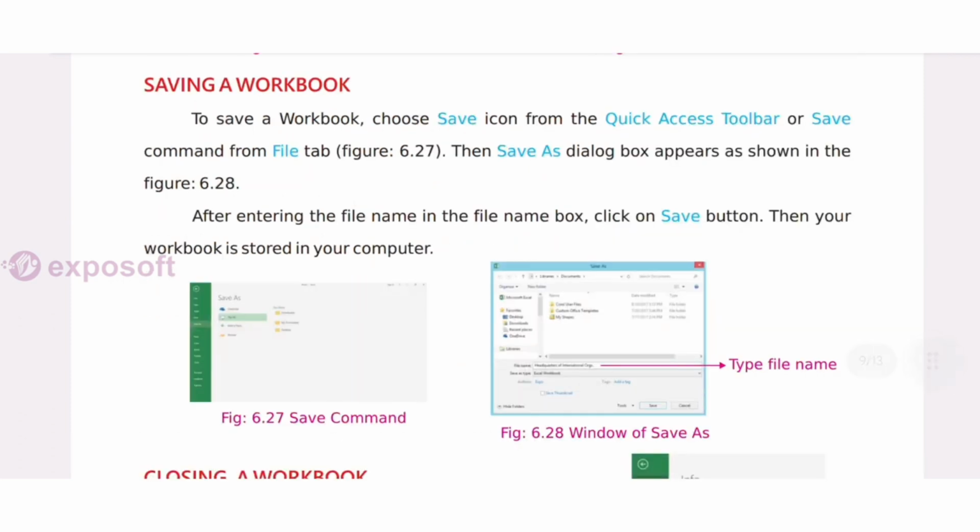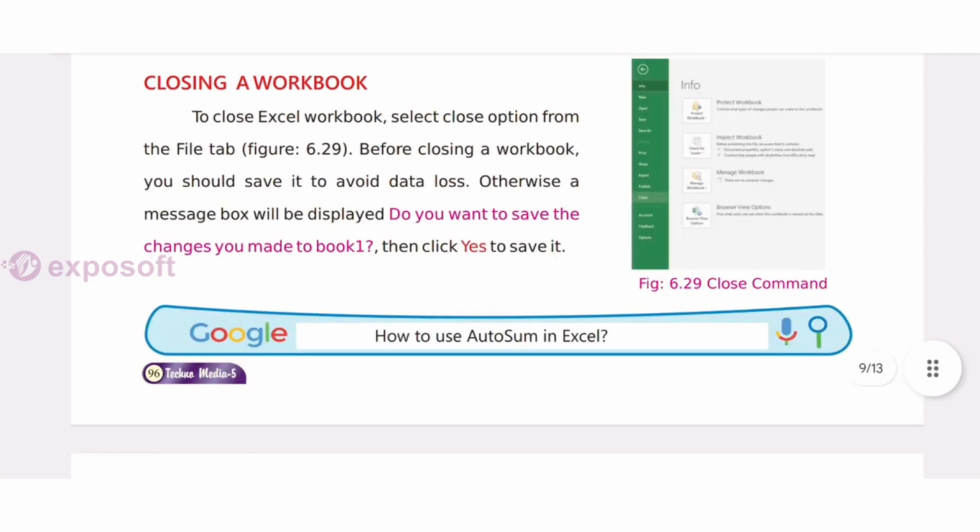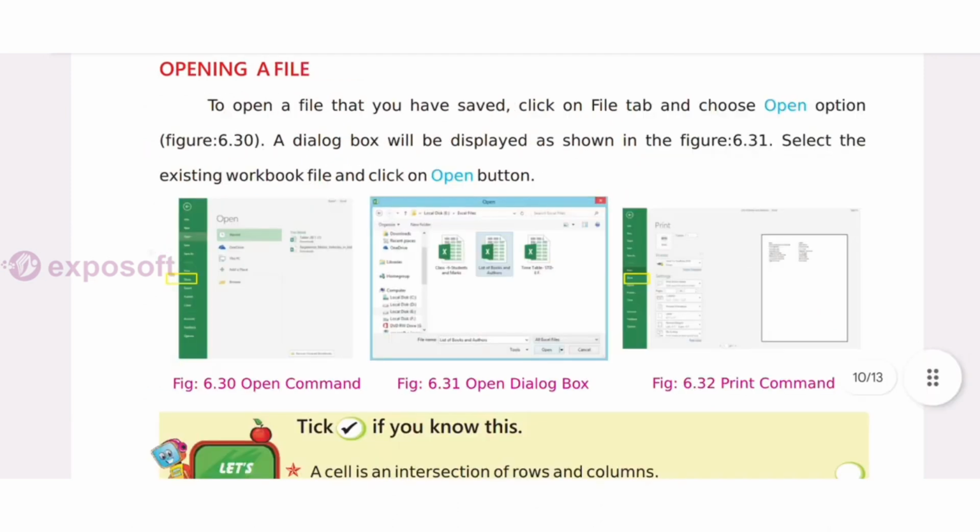Saving a workbook. To save a workbook, choose Save icon from Quick Access toolbar or Save command from File tab. Then Save as dialog box appears and click on Save button. Closing a workbook. To close Excel workbook, select Close option from the File tab. Opening a file. To open a file that you have saved, click on the File tab and choose Open option. A dialog box will be displayed. Select the existing workbook file and click on Open button.